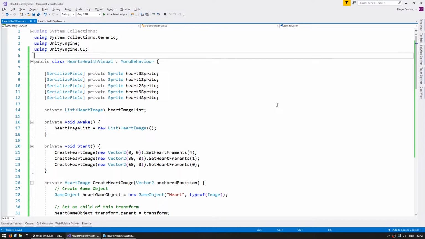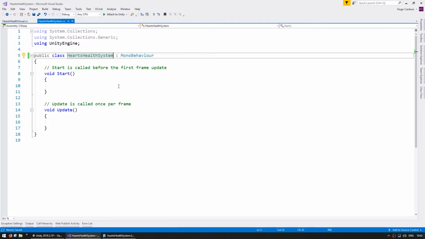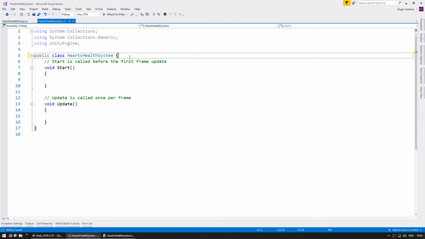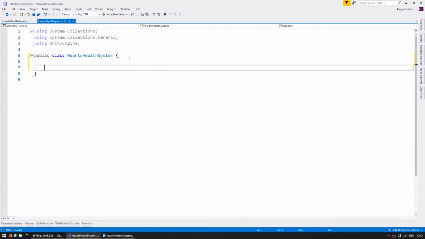So our visual class here is already pretty robust, allowing us to make hearts and set their fragments. So now it's time to work on the logic class. So let's open up the other script. Here we are in the heart's health system. First, we're going to remove mono behavior since we want this to be a simple class. Then let's make a constructor to receive the heart amount. So a public heart's health system, and we're going to receive an int for the heart amount.